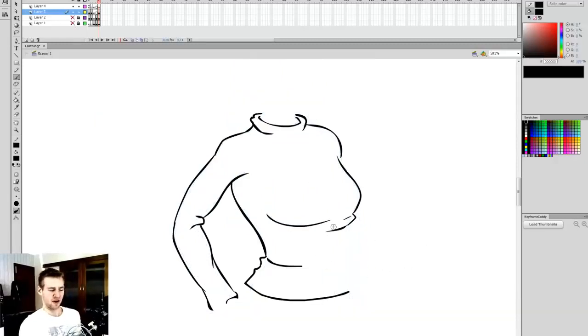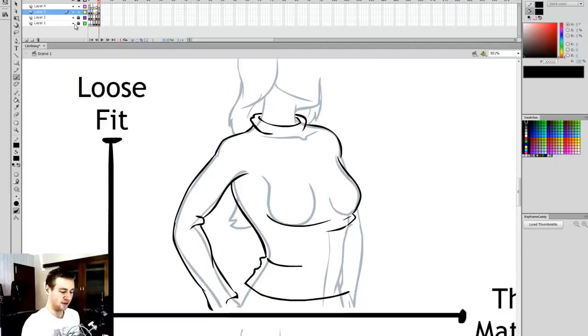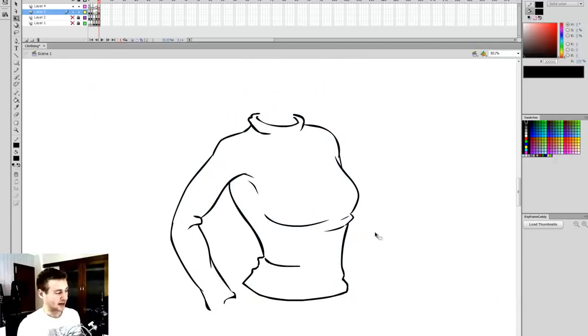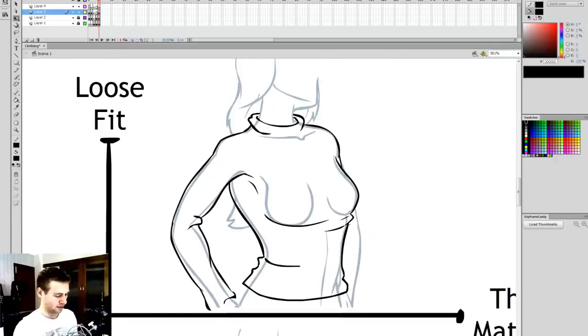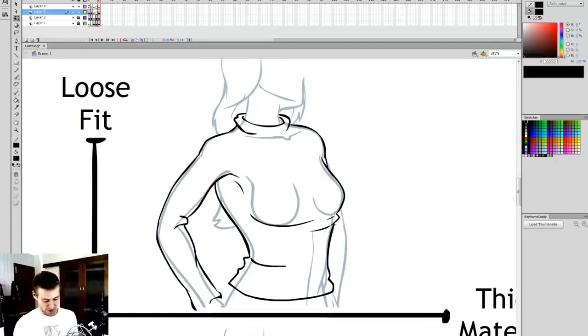Every now and then I like to hide the reference just to make sure things are sitting all right. Bring it down here and bunch it up a bit at the bottom. So as you can see, especially when I hide my reference, it's easier to see. If anything, it's actually a bit too tight fitting. I might make it looser.